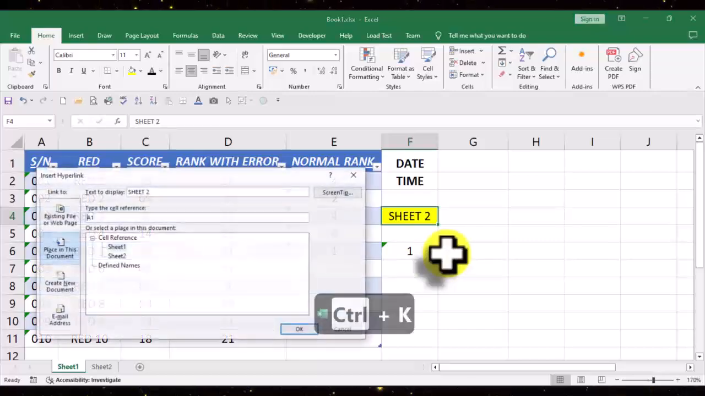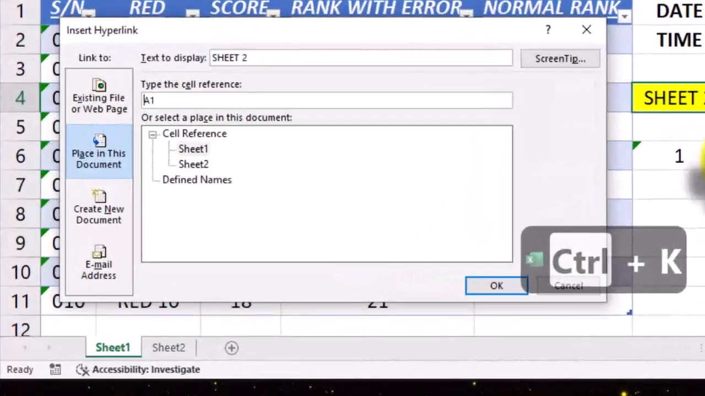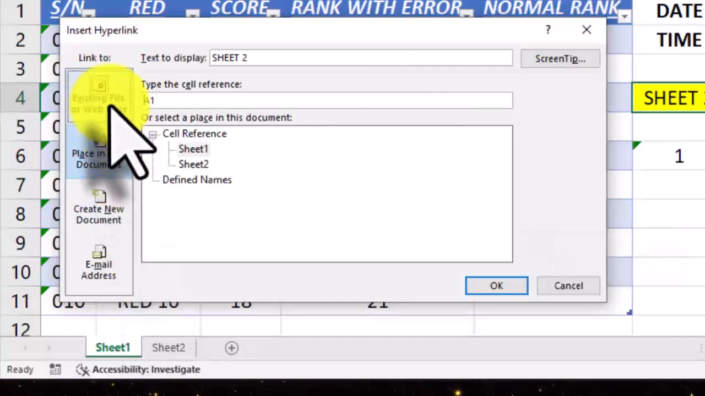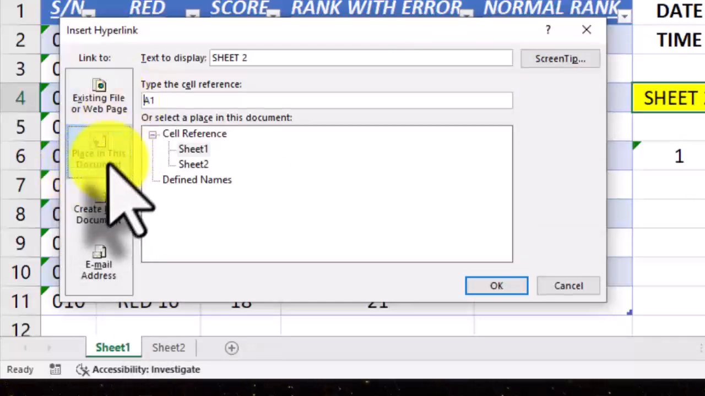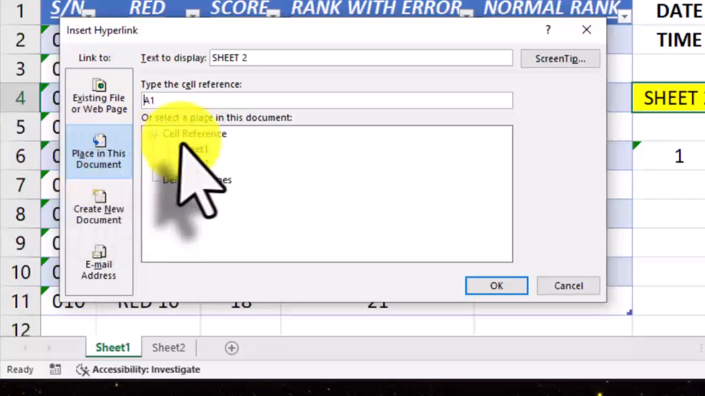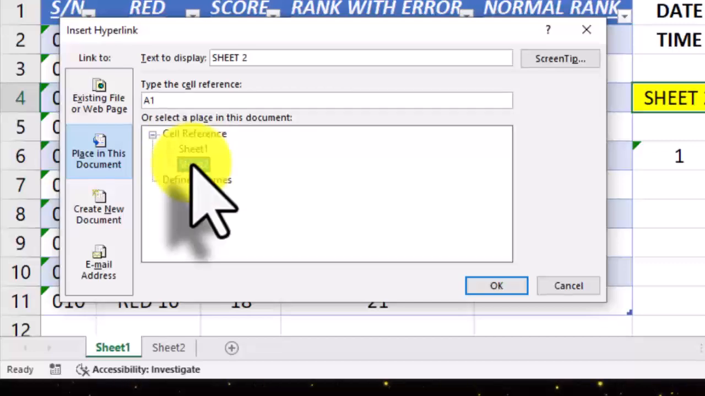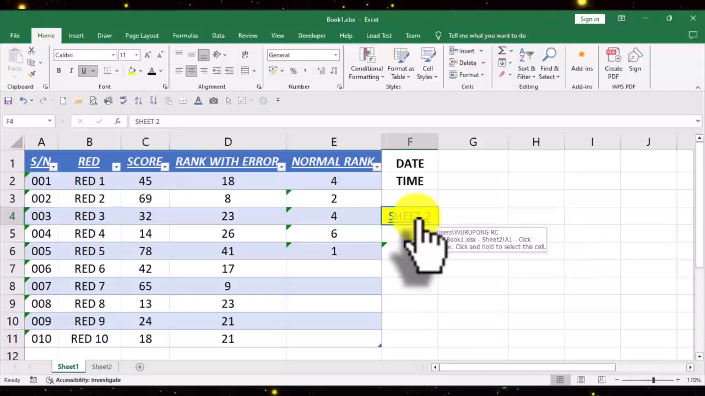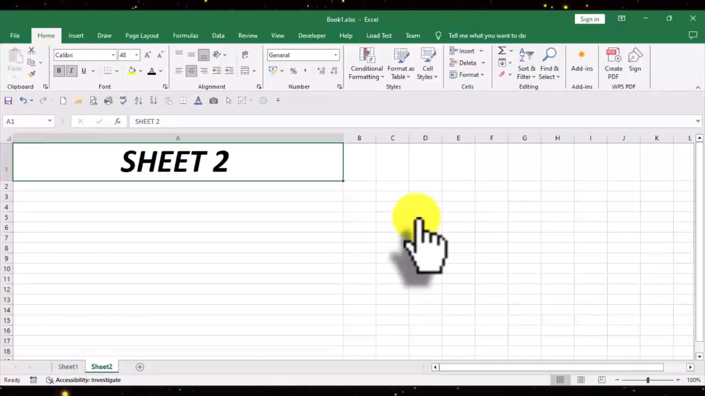Control K. It will open a dialog box for you. Within the dialog box, you have existing file and place in this document. You choose the second one, which is place in this document. Which sheet are you linking it to? You are linking it to sheet 2 and press OK. Now this has changed from a cell to a link. When the cursor turns to a finger, you click, and it will take you to sheet 2.